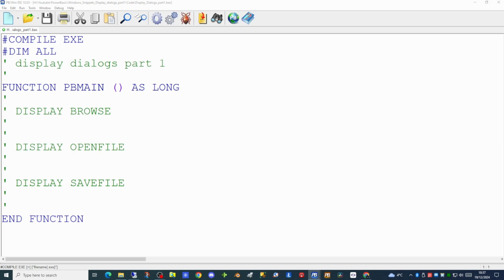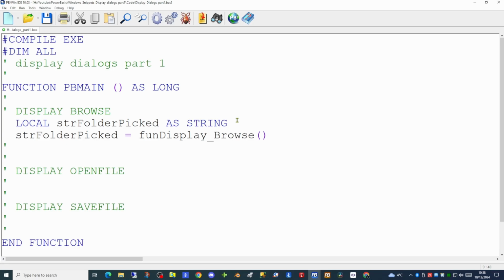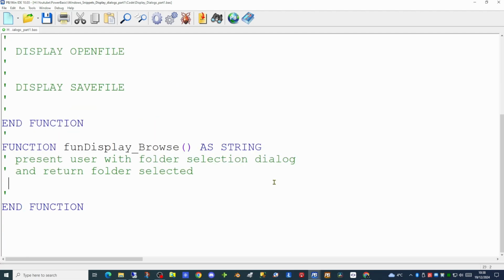As the purpose of this function is to allow the user to select a folder, we'll want to create a local variable into which we're going to store this folder. This variable will hold both the path and the name of the folder. So we will create a local variable called folder_pict, and this is going to store our path and name of the folder that has been selected. And we're going to populate this folder by the output of a new function, which we'll call Display Browse. So here is our new function.